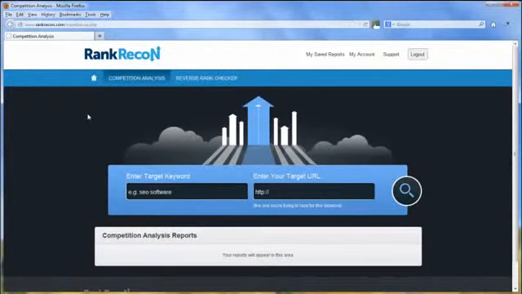Okay, so if we go up here to the competition analysis feature, it's the main backbone of Rank Recon. This is where you can gather all of the linking intel for your target keywords as well as your top competitors. It's the best way to see what your competition is doing differently than you. You can actually try to emulate their linking strategies and further increase your Google rankings.